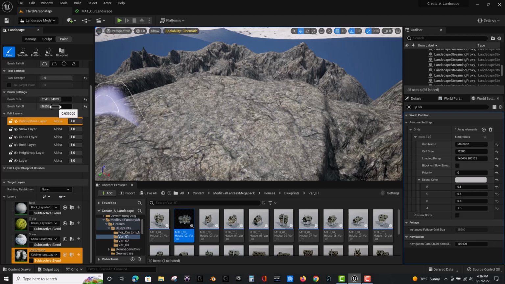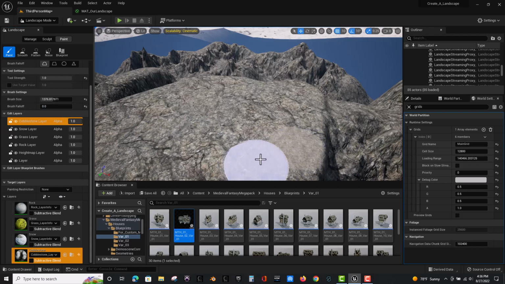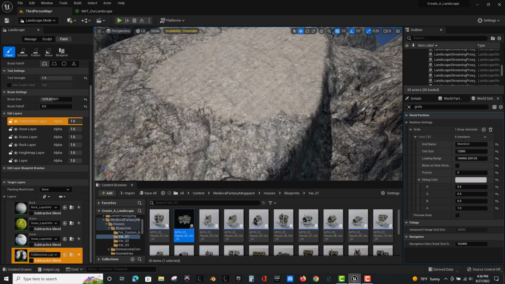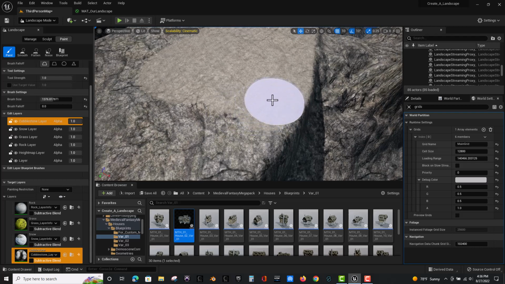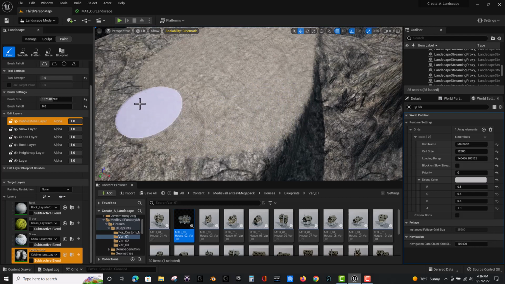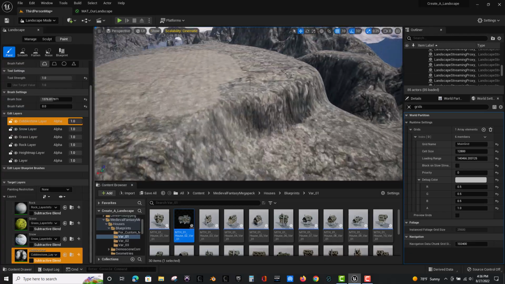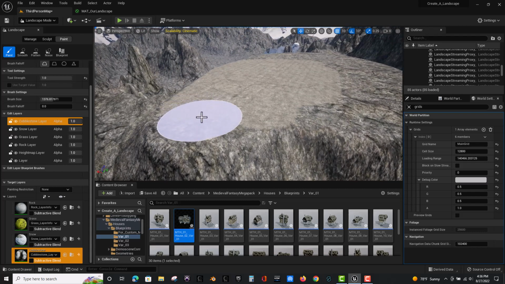So let me reduce my brush size and my fall off so that I basically have very precise control where this cobblestone is being placed, and also making sure that it's not fading into the background. I just want it to be sharply delineated in this case, as if somebody came around and just paved the top of this. So let's do that.